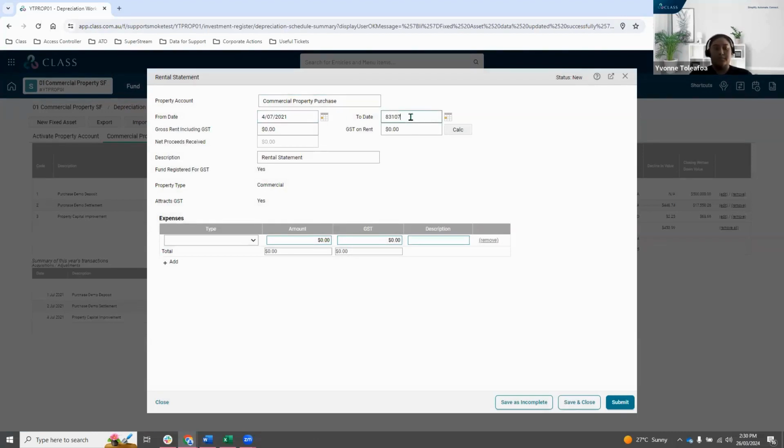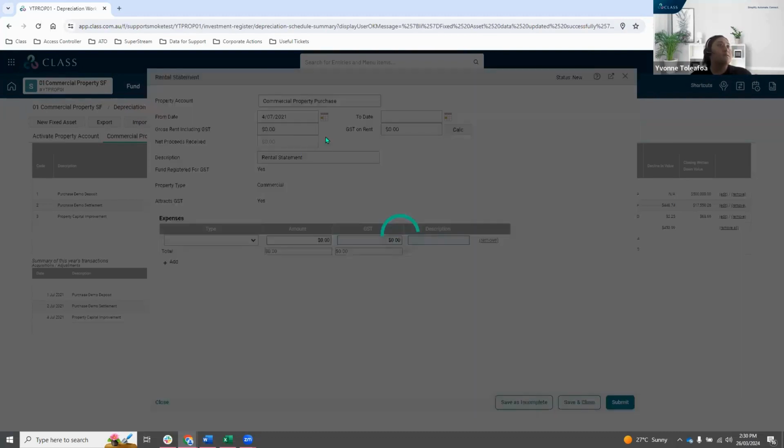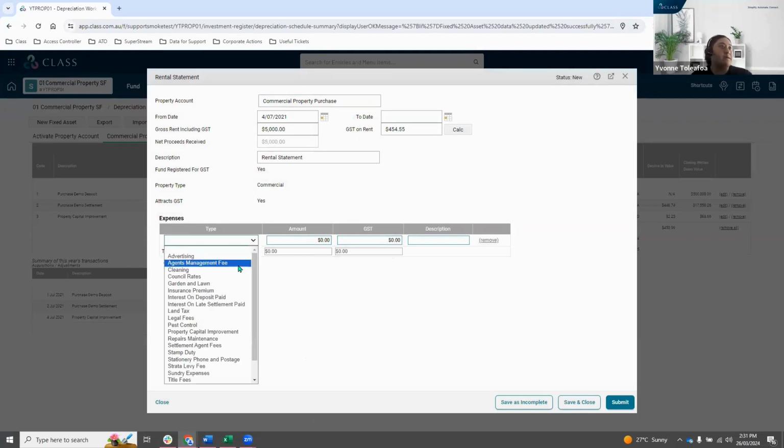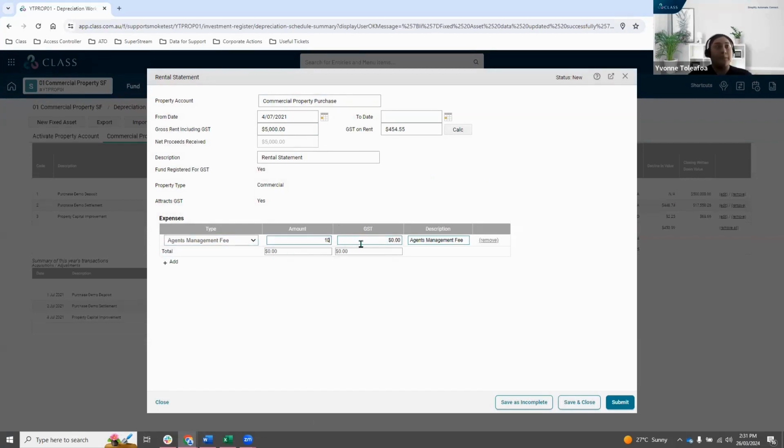Okay. And I'll put in my amount. Again, this is the gross figure, including your GST. And then you can input any expenses here. So maybe you've got some agent fees or something like that.